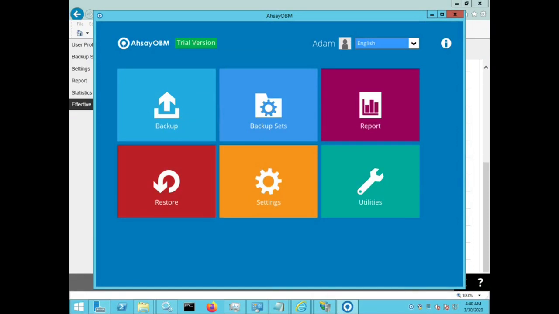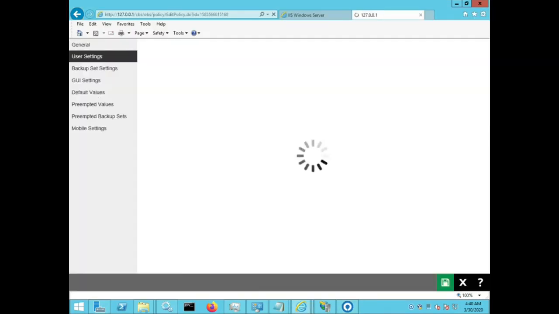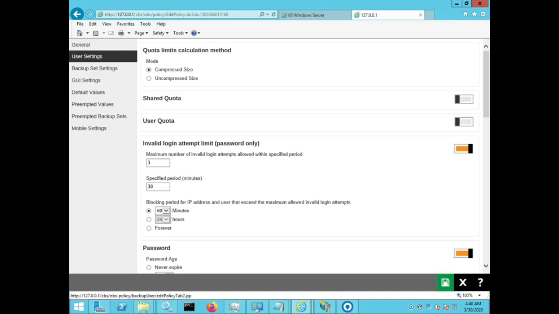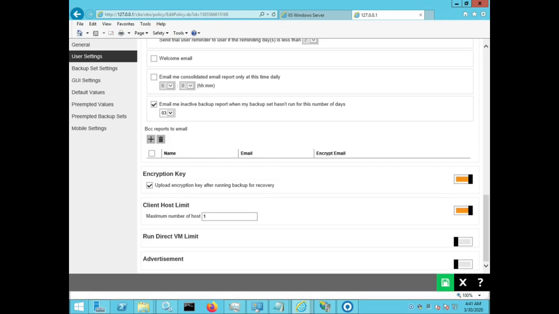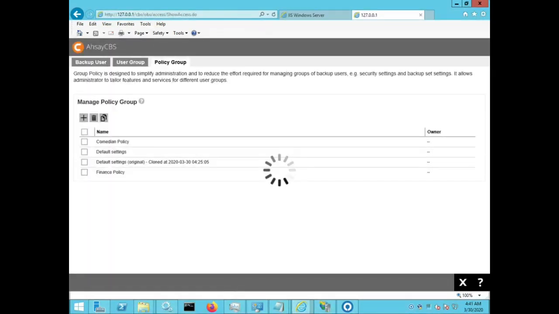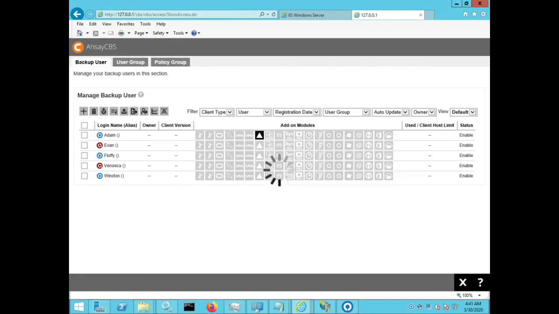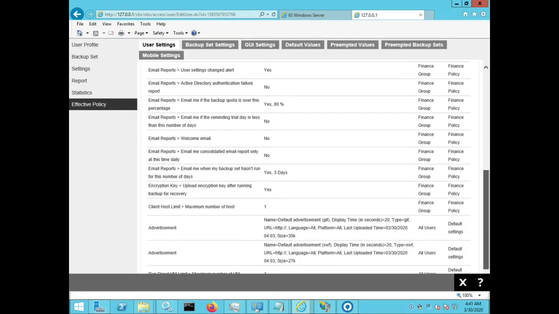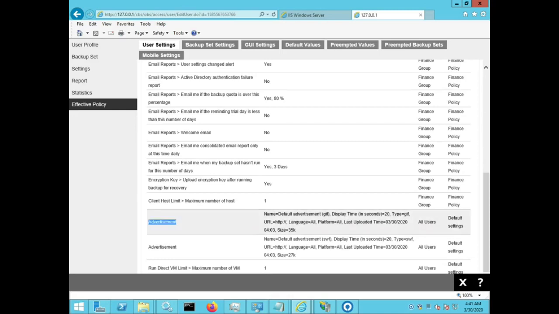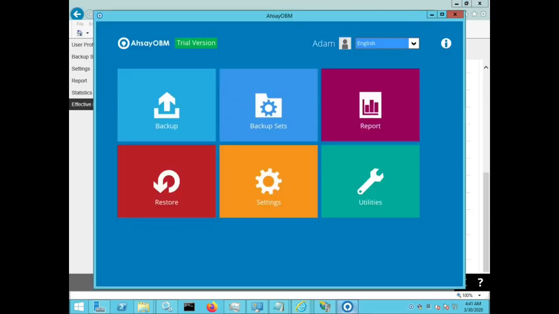So anytime you make a policy change, the client needs to log out and log in, or otherwise it will not take into effect until the next time they restart the client agent. Let's go back to the CBS UI and then undo the advertisement policy we did to the finance group. Because the advertisement is toggled off, the next policy inside the policy group is default settings. And if you remember, default settings has it turned on. So that's why when the OBM client logs in, it will assume the default settings policy.